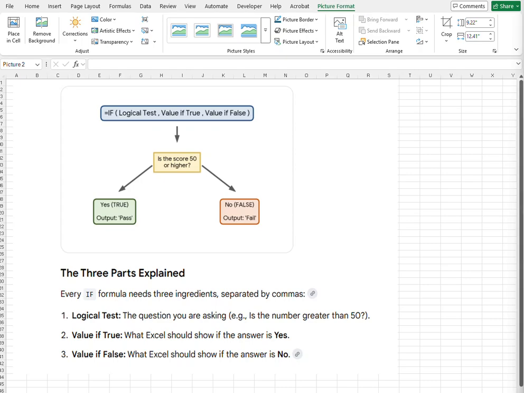Hello everyone, in this video I will explain the IF function in Excel using simple and practical examples. The IF function is used to check a condition and return different results based on that condition.